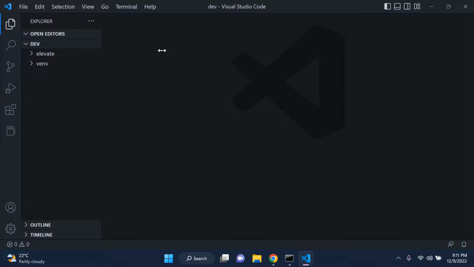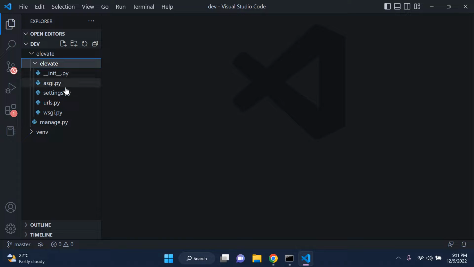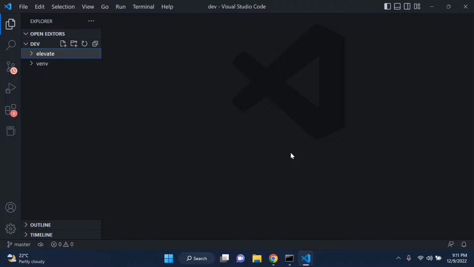And there we go. So we can see now we have structure, and this is a bit clearer. And we can now see we have our project Elevate. We have our Elevate folder here with settings.py, manage.py, our virtual environment folder. Everything is set and ready to go.